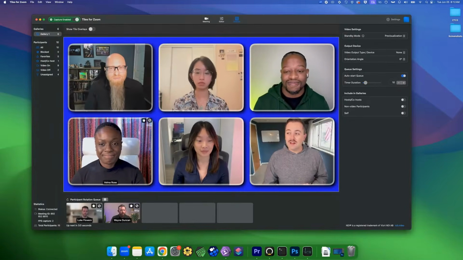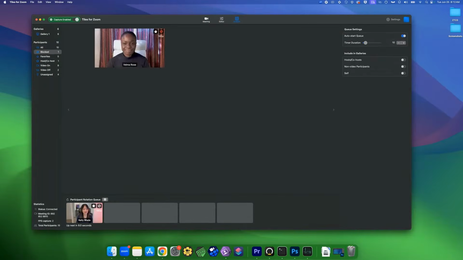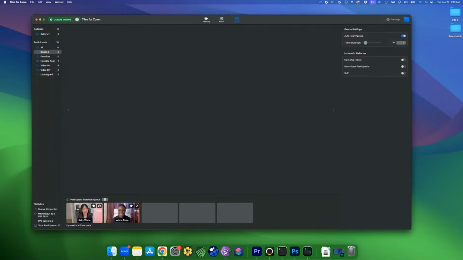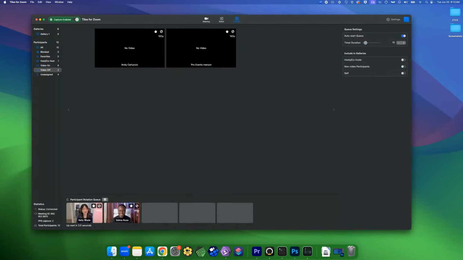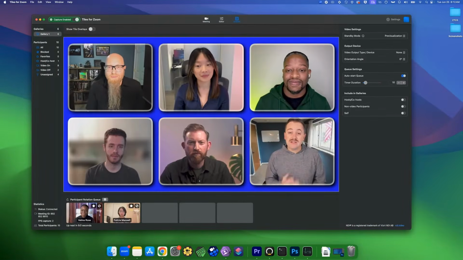If I don't like a certain video feed, I can block it, and it will send it into the blocked category. I've got these filters on the left-hand side where I can see everybody. So here's the blocked video feed. If I want to unblock it and bring it back into rotation, I can. I can see who's got video on or who has video off. So I have a full dashboard to manage the moderation of who's going on screen as well, in addition to, of course, the output capabilities.